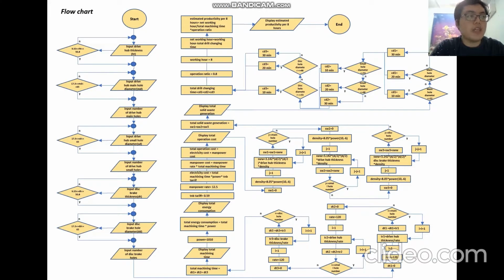For the flowchart, first we put start, then input drive hub thickness, and we check whether the value is between 9.53 mm and 50.8 mm. If no, go back to input the thickness again. Else, go to input drive hub main hole diameter, and then we check the condition again, whether the value is between 17.5 mm and 65 mm. If no, input the diameter again, else go to input the number of drive hub main holes. We do the same thing for the small holes and disc brake holes.